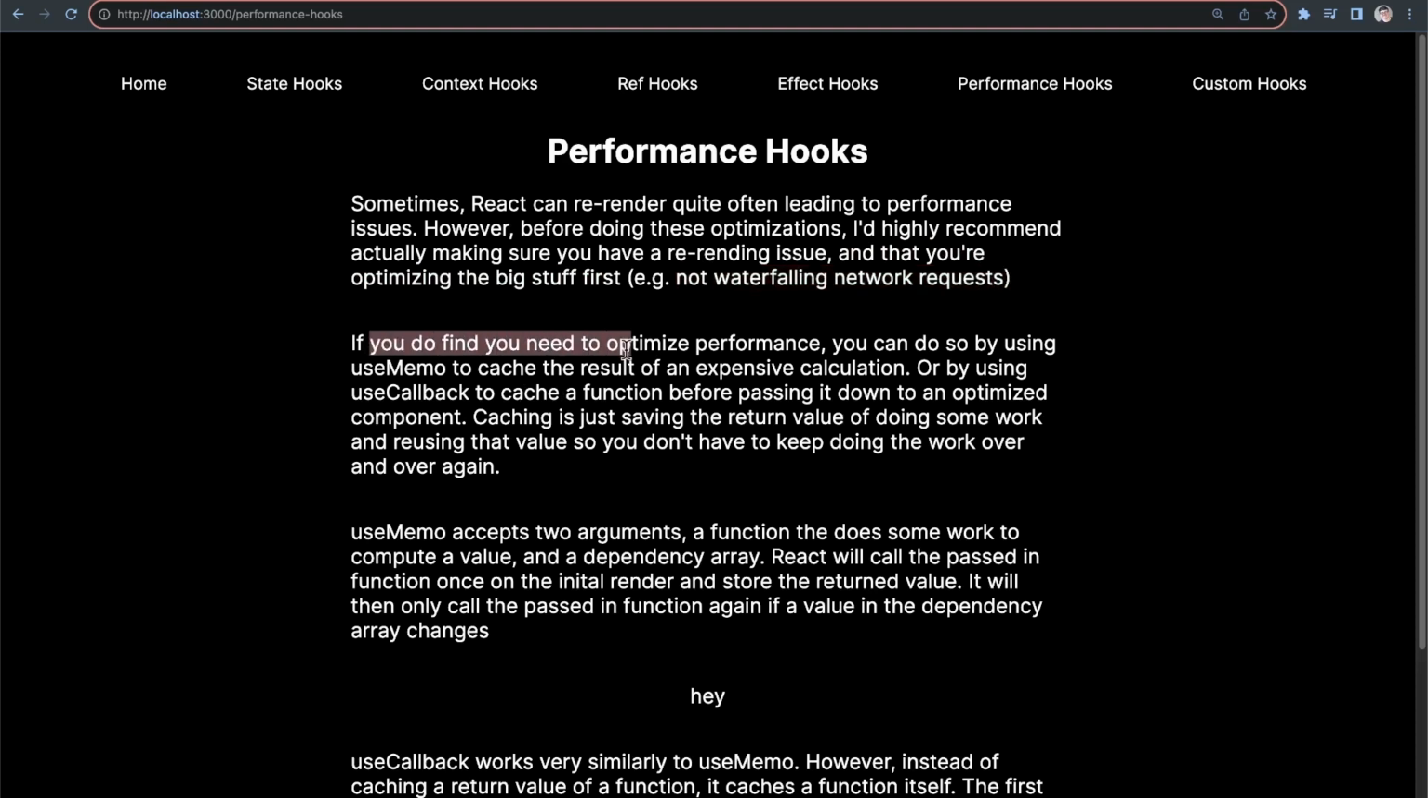Now, if you do find you need to optimize performance, you can do so by using useMemo to cache the result of an expensive calculation. This is also called memoizing the expensive calculation, or by using useCallback, which is basically caching a function before passing it down to optimize your different components. And caching is just saving the return value of doing some work and reusing that value so you don't have to keep doing that work over and over again.